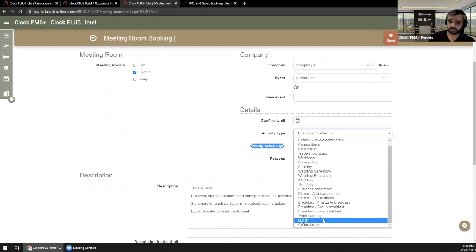And do not limit yourself just to the main type of activity, like a conference or a cocktail or a team building event or whatever, but also create the coffee breaks, the business lunch. You see, I have even done breakfast, late breakfast, a la carte breakfast, group breakfast, because in my property I offer these different types of breakfasts when it comes to an event, or a group dinner, basically a set menu or an a la carte dinner, etc. So use your imagination and create anything that may happen as an activity type.